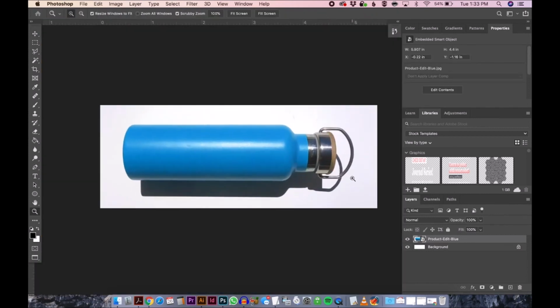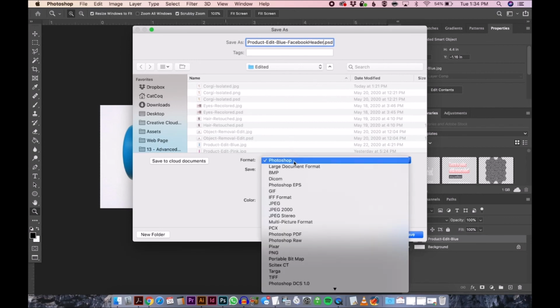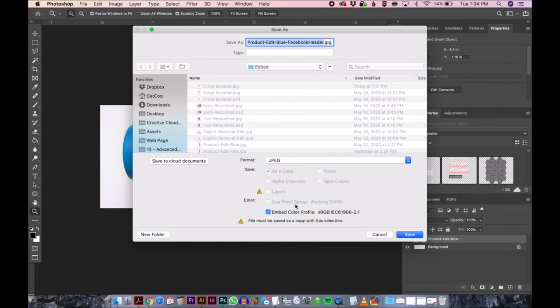Perfect. I'm going to zoom in a bit. All right, let's go ahead and save. I'm going to click Product Edit Blue to set my file, except I'll add a little bit more to the end. Facebook header. Go ahead and save it as a JPEG and press Enter.